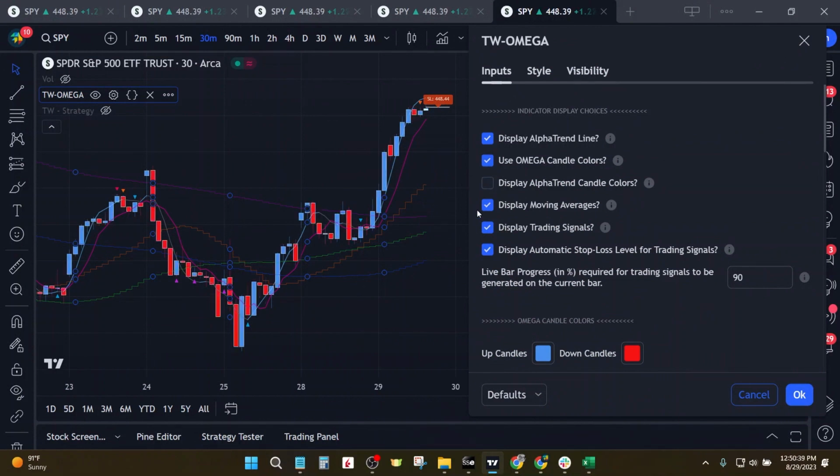Turning this back off, we have a lot of moving averages. We're going to see this here in a moment. Then we can also see the trading signals. We have actually 8 trading signals here included. Some of them short, some of them long, and we're going to see them in a moment.